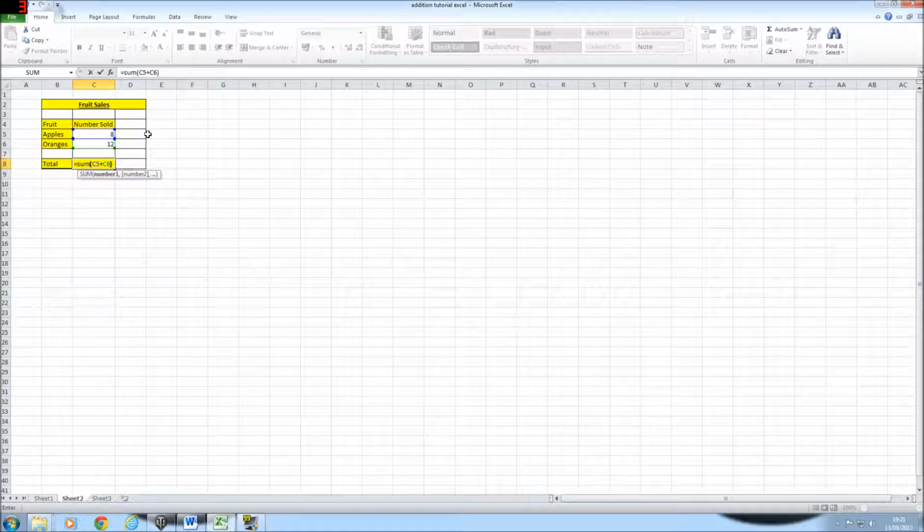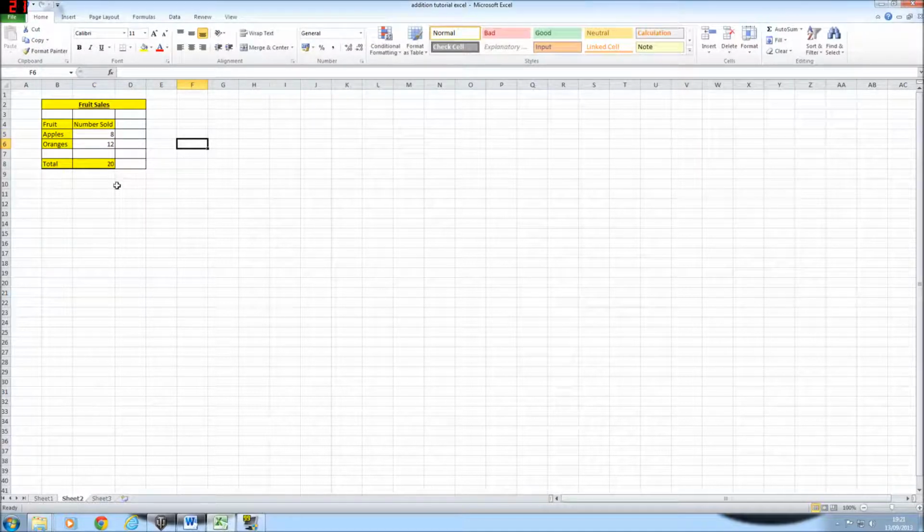We close the bracket. Now already you can see that Excel has identified these two cells, and when we press enter, it's added them up. Now if we miscounted the apples and we sold 9 apples, put 9 in and press enter, the total's changed to 21. So that's the basic way of adding up numbers in Excel.